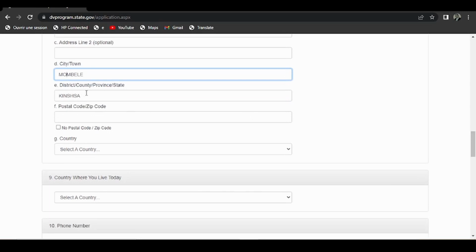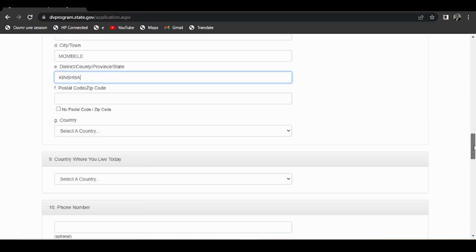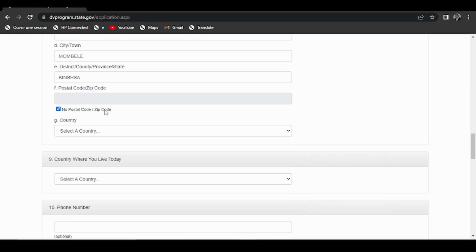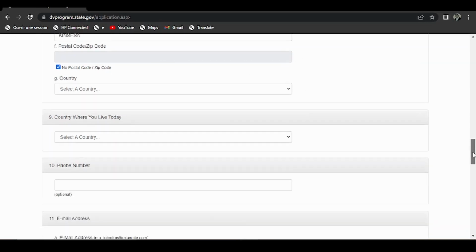So the district, county, or province for him is Kinshasa, because Kinshasa is the capital city of Congo, the DRC, the Democratic Republic of Congo. And when it comes to postal zone, here it's not a big deal, because most African countries don't even have a postal code or zip code. So if that is also your case and you don't have a zip code or postal code in your country, don't worry, they won't make any issue with it. You can just tick this box to say that it does not apply to you, because your country does not provide you with that information.